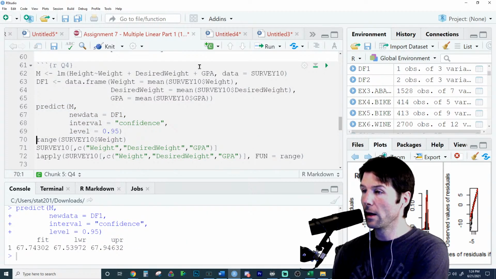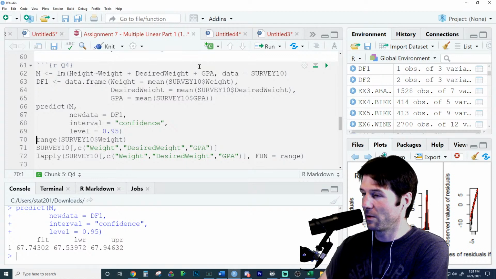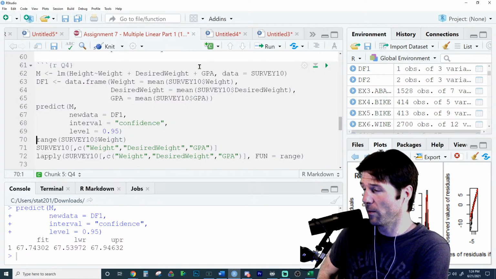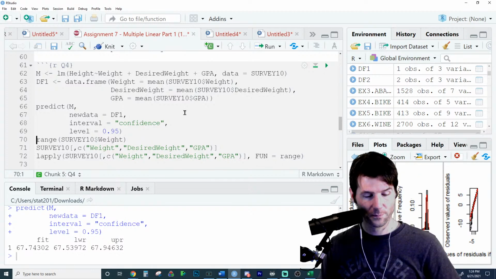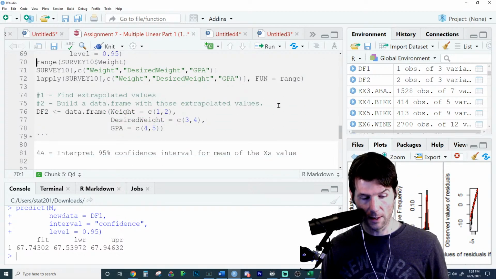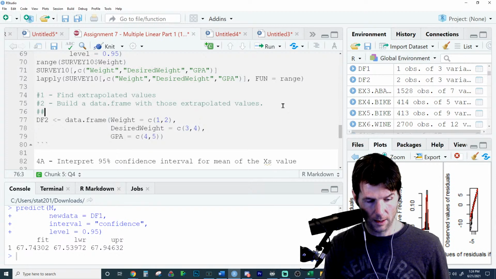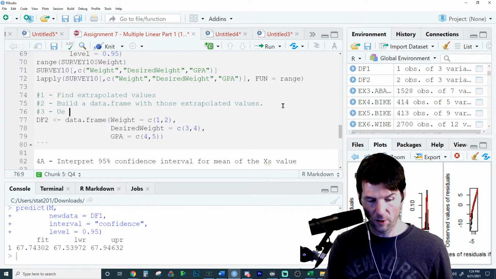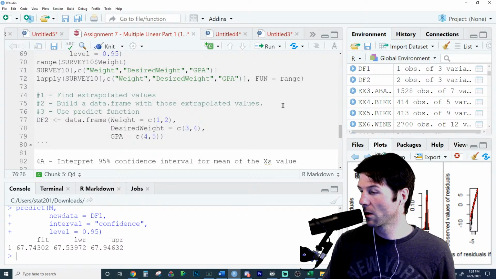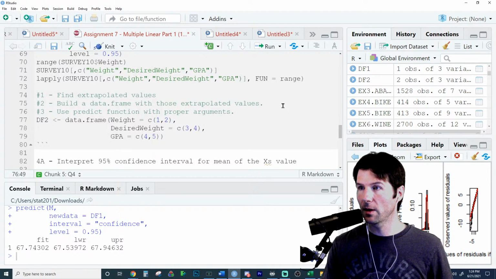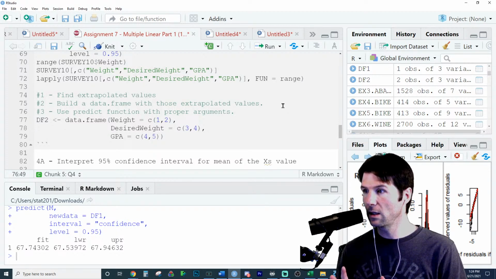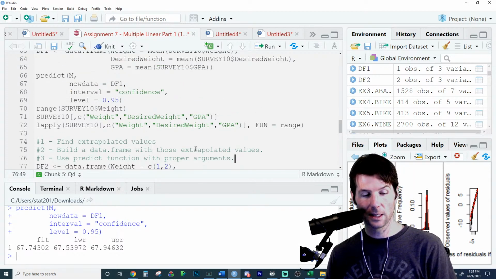There we go. You've got to be careful. If you call everything M, you'll just keep overwriting your model M with different models. Now we've got step 2, build the data frame. So use the predict function with proper arguments. How are we looking right there, Michaela? How's everything looking? Do you have the predict function with the proper arguments?